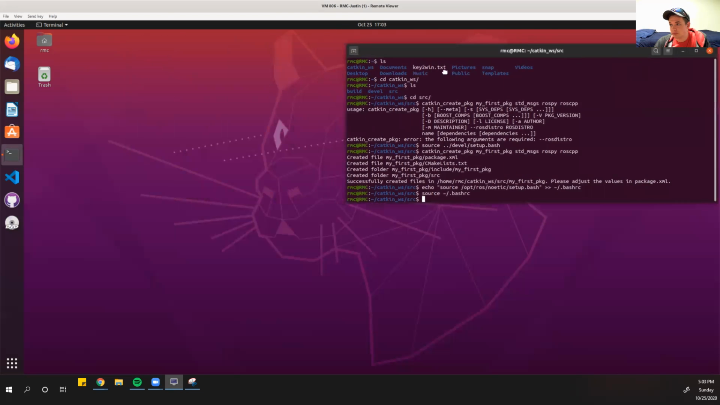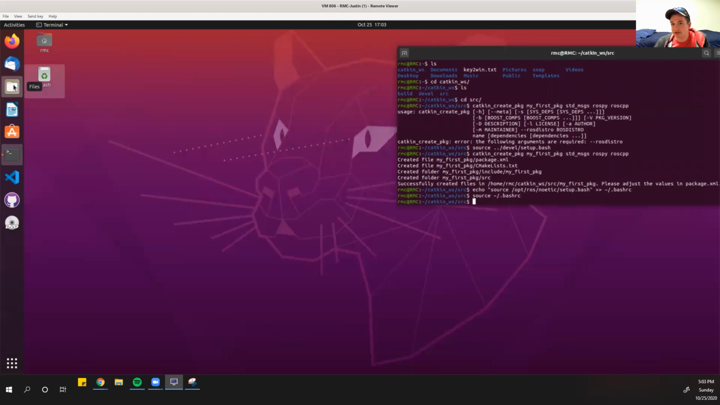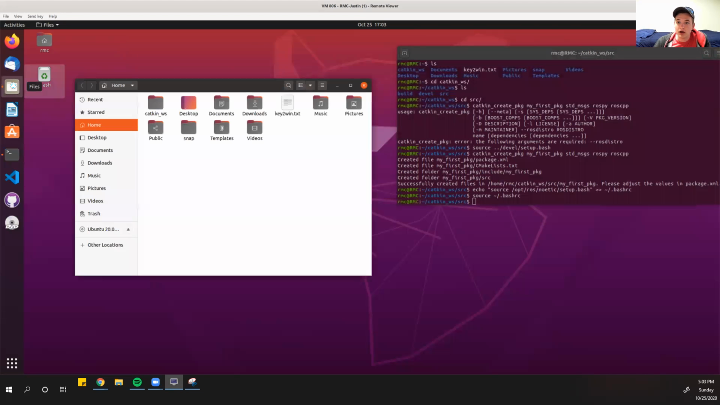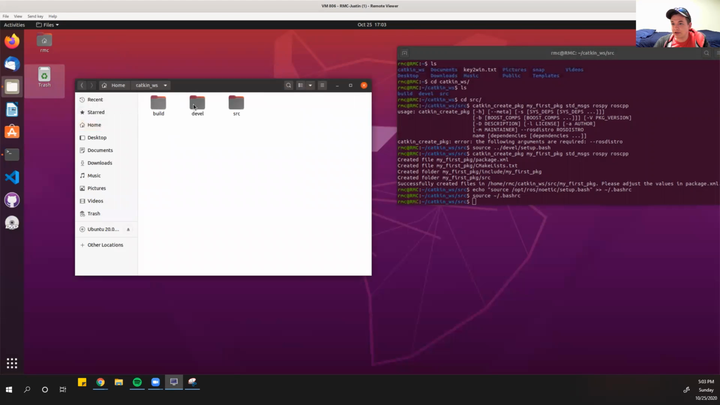So if we go over to our file system here inside the image, you'll notice that if we go inside Catkin Workspace, inside the source folder, we now have this package that says my first package, the one that we just created. And if you go in here, you have your package.xml, your CMake list, you have an include folder, and you have a source folder. If you want to go inside these, you can, do whatever you want, look at whatever, but this is where we're going to be putting our programs, will be inside the source folder.